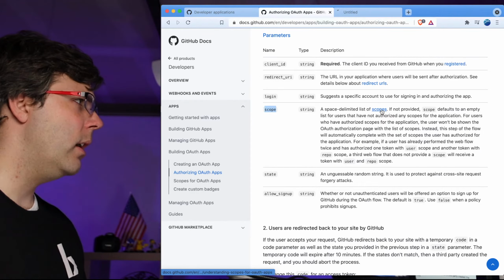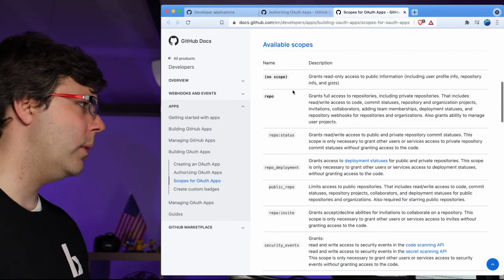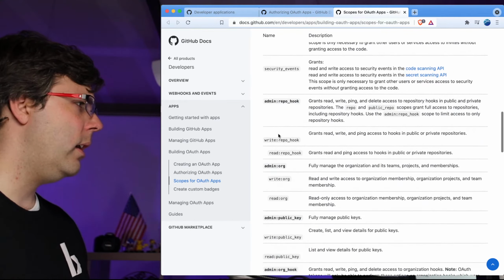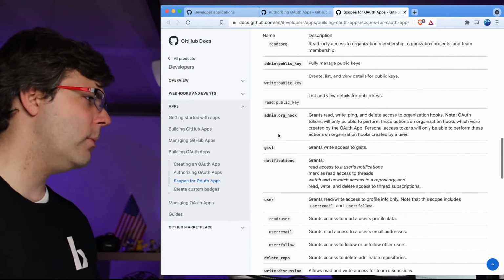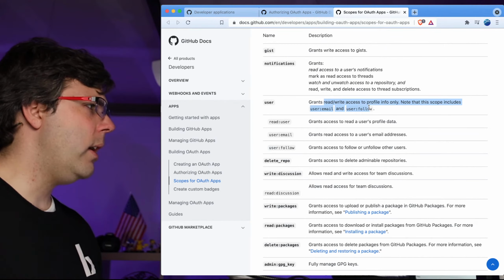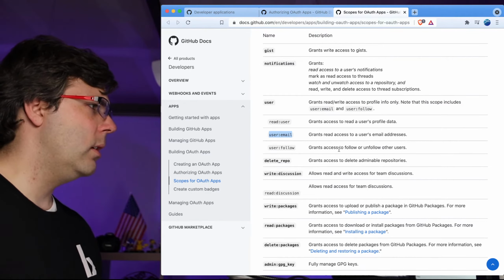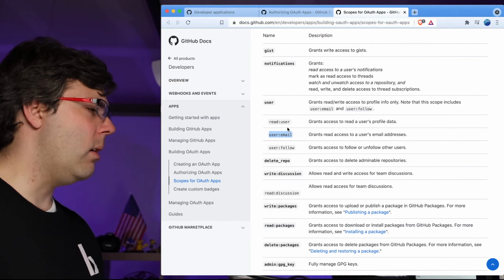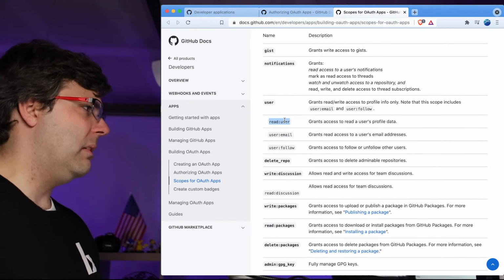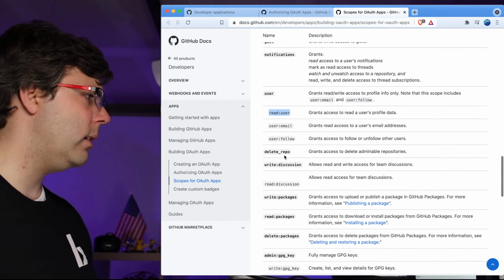Let's take a look at what scopes are open to us. Repo, repo status, repo deployment, public repo, repo invite. It seems like we'd want these to be much more fine-grained. Notifications, read, write, access, read user, user email. I think this is pretty much it. Maybe read user, I think that contains email. Read user and user email, I think, are the only things that we really want there.